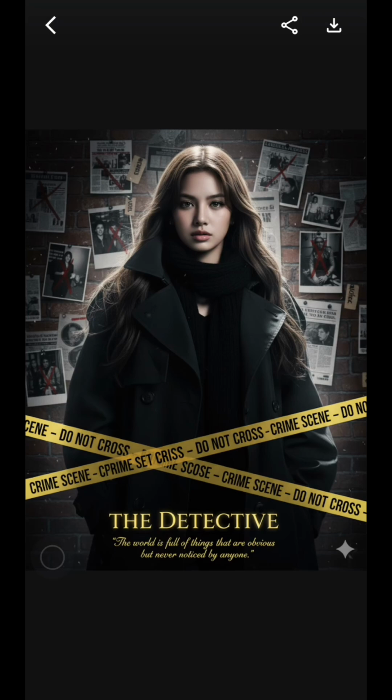And okay, that's how you can create the dark noir detective effect using Gemini Nano Banana. Just try it out with another photo.